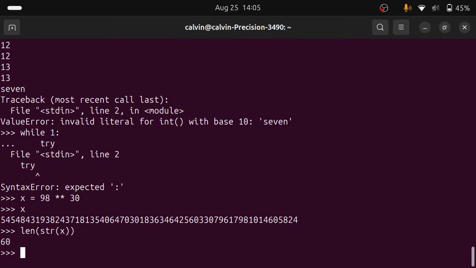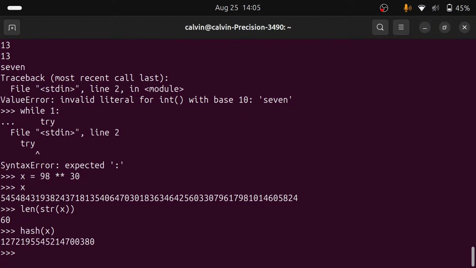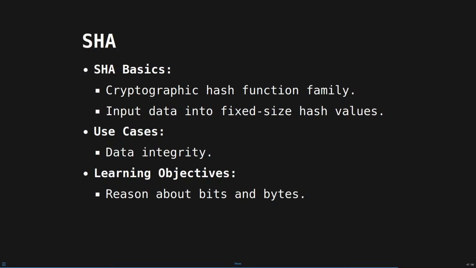That's close enough. And we can compute the hash of that value, and we can get a smaller value back. So that's essentially what we're doing here, right? So that's SHA, and it's a way to trust things that you download on the internet. Now, they can't put it on the internet if it's not true, but they can have typos, right? Typos are not banned on the internet.